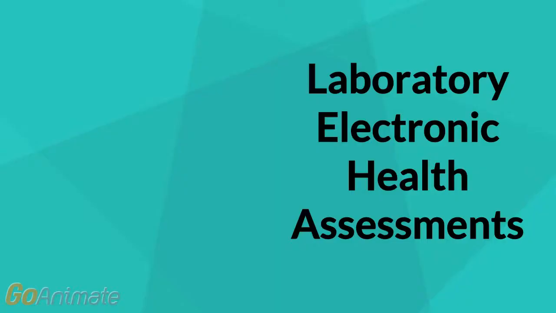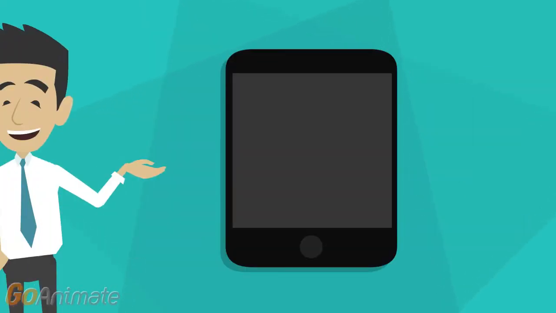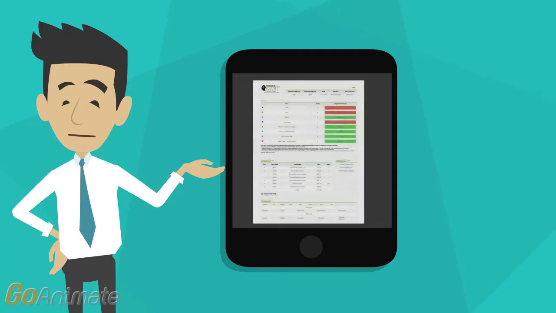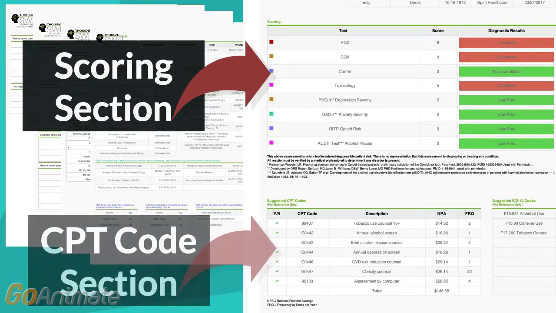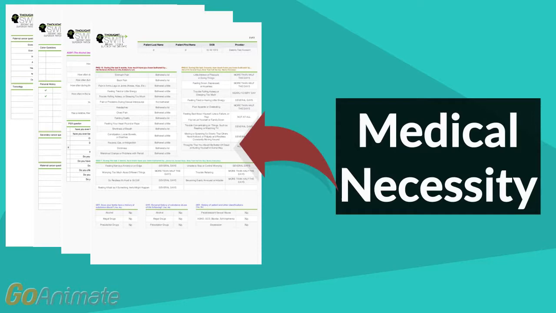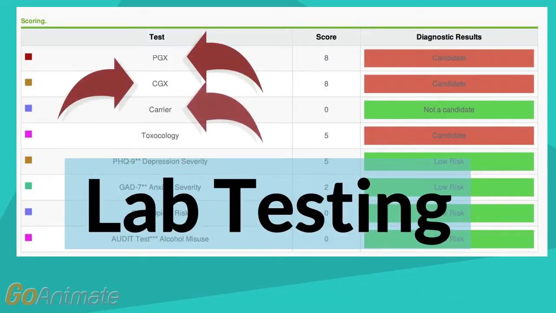Before we go on to why providers need lab EHAs, let's recap what a lab EHA is and how it works. Lab EHAs are done on a tablet, and the report is emailed within seconds of completion to the provider. The report is broken down into 3 sections: the scoring section, the CPT code section, and the medical necessity section. The scoring section shows the laboratory testing that patient qualifies for: PGX, CGX, carrier, and tox.